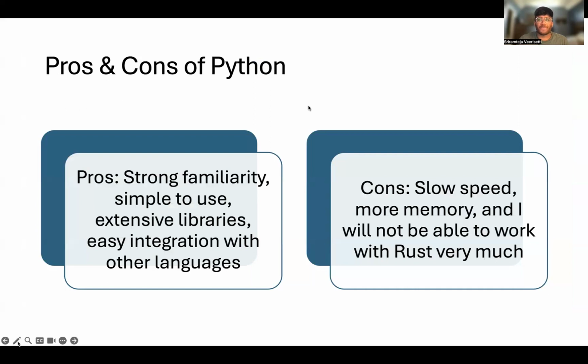Now I wanted to go over the pros and cons of Python. For me, the pros are definitely that I have strong familiarity with the language and that it's also very simple to use. I think it's also very easy to integrate it with other languages, especially for creating an application like a Flask application where you have to have some front end code, but you also have to have that back end code that does all the behind the scenes work. So I'm excited to see how I can integrate multiple languages into one.